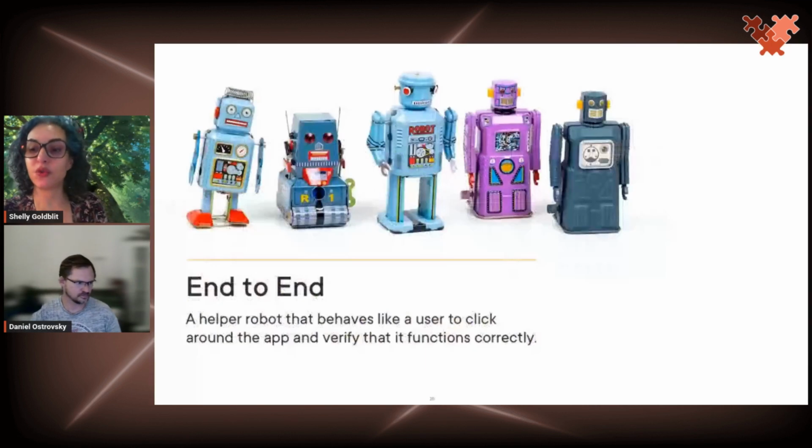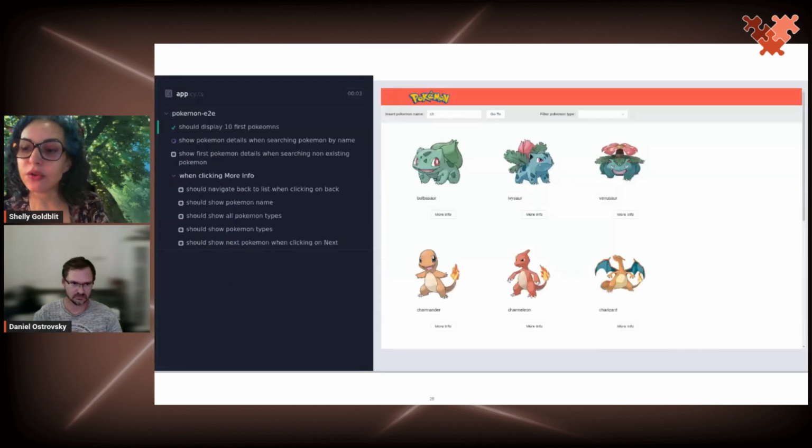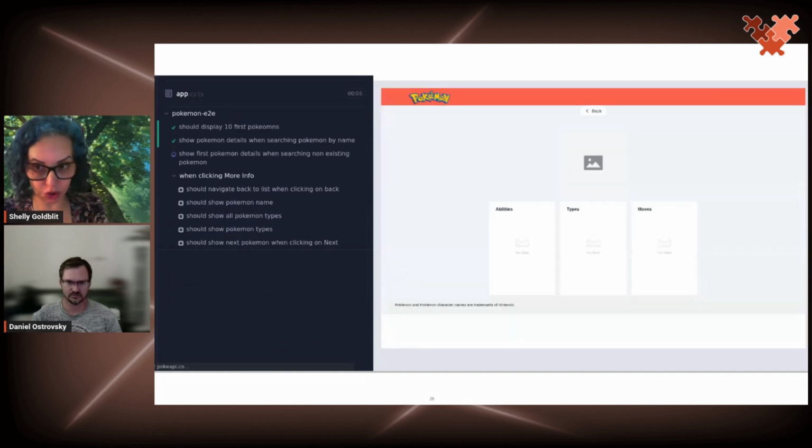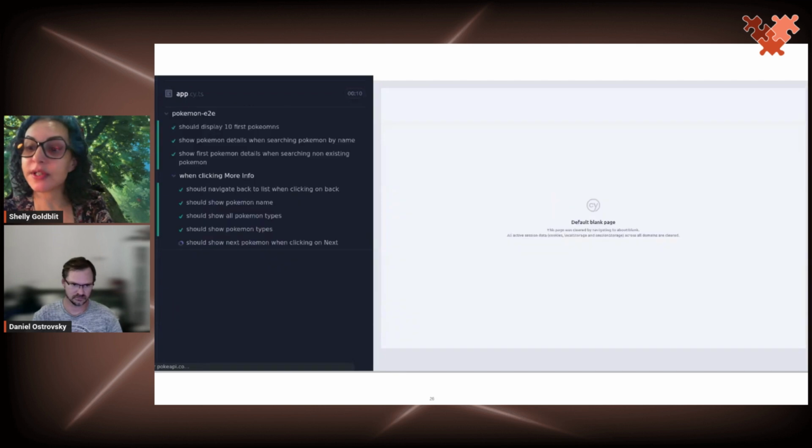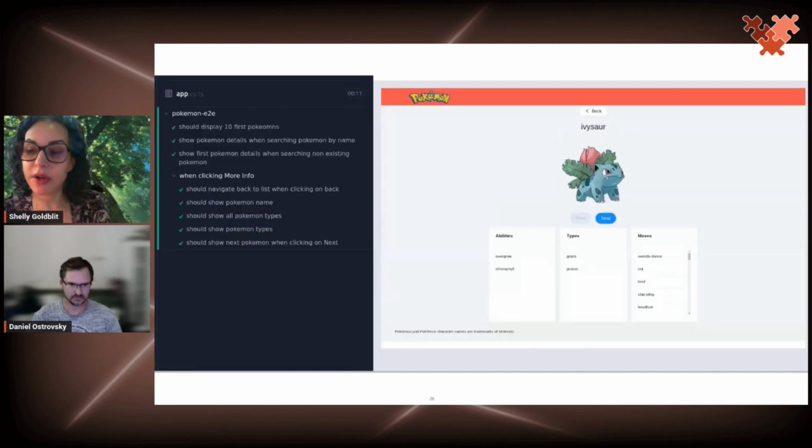Let's run some tests. We'll start with end-to-end tests. Front-end end-to-end tests refer to a helper robot that behaves like a user to click around the application and verify that it functions correctly. So we will start with the end-to-end tests of the Pokemon application, shell and MFEs. What are we testing? That the first 10 Pokemons are displayed by default, that the correct Pokemon details are displayed when clicking on more info, and that the next Pokemon details are displayed when next is clicked.